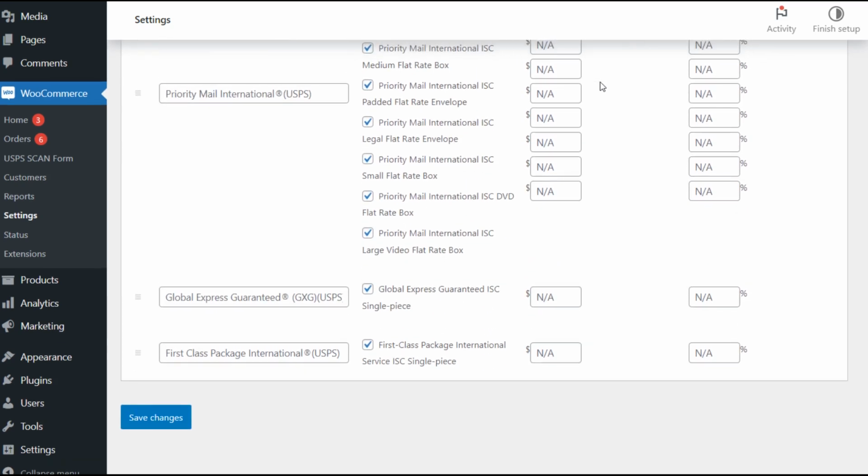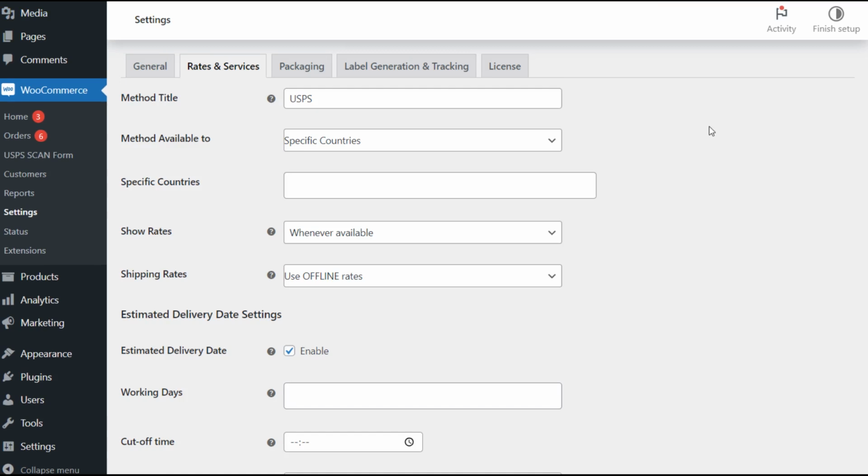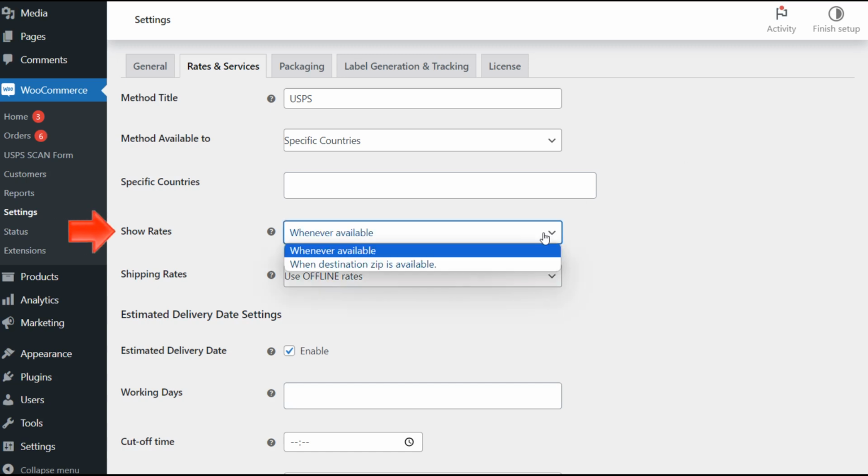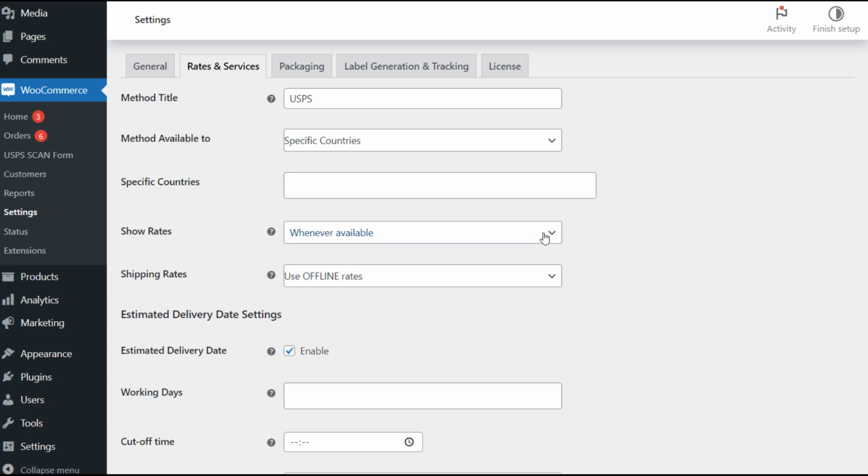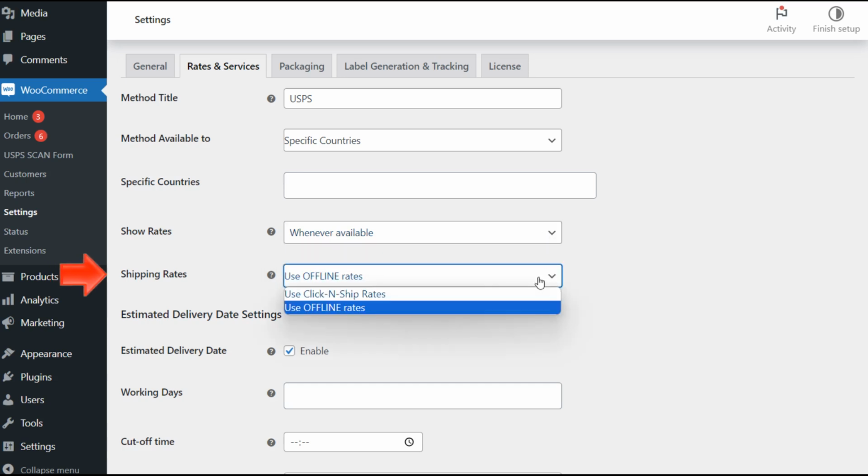If you are using the USPS EVS integration, then there are some additional settings under the Rates and Services tab. Show rates: using this option, you can offer the shipping rates whenever the rates are available or whenever the destination zip code is available. Shipping rates: it allows you to choose the type of shipping rates you want to offer. Use click and ship rates: if this option is selected, then shipping rates are the same as what you get while printing postage online using click and ship for specific services. Online rates are discounted prices. Use offline rates: if this option is selected, then shipping rates are normal post office rates.